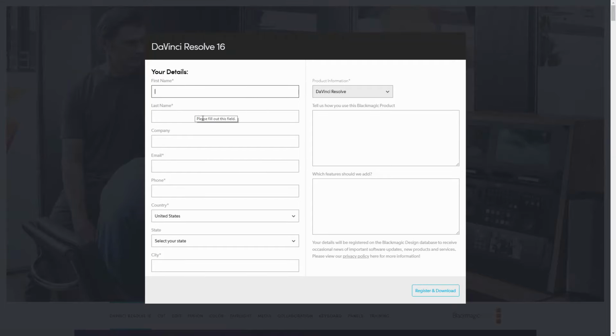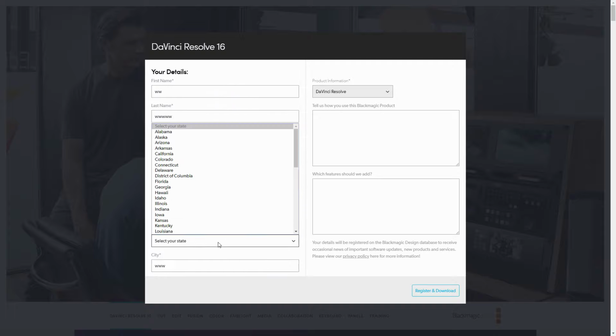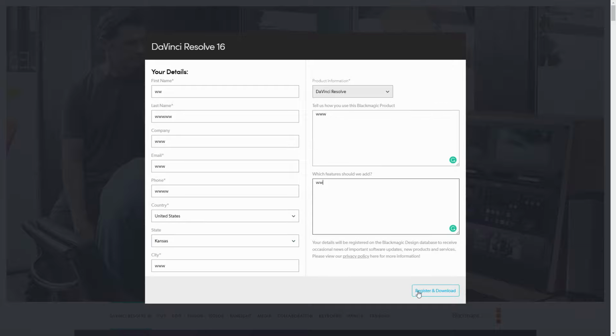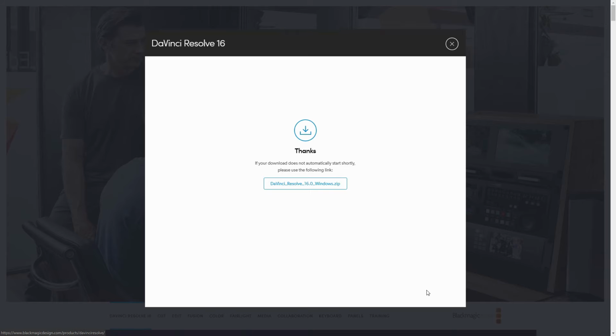If you don't feel safe filling out your details, you can literally do this. I've done this before, and I'm pretty sure it actually works. So you just do this. Just make sure the email looks real like that, and then click register and download, and then all you want to do is click here.